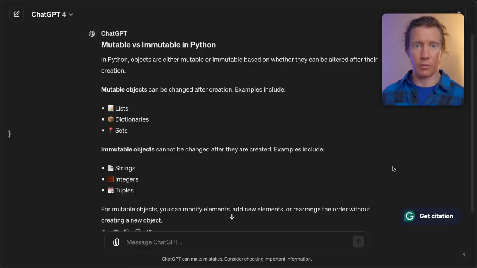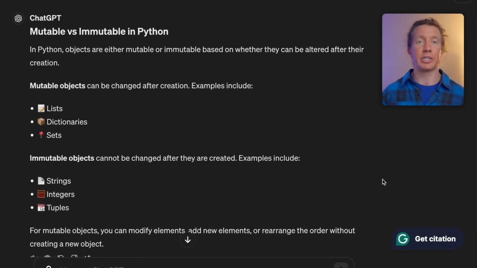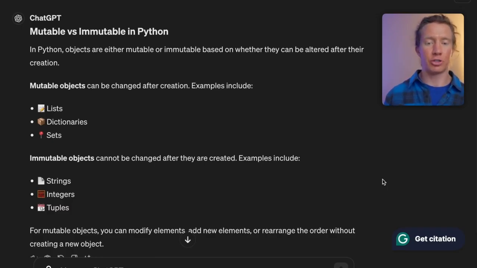What does that mean? Well, using ChatGPT to define this, in Python, objects are either mutable or immutable based on whether they can be altered after creation. So mutable objects can be changed after creation. Examples include lists, dictionaries, sets. Things that can't be are things like strings, integers, and tuples.